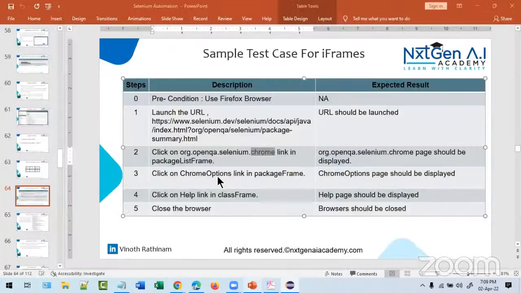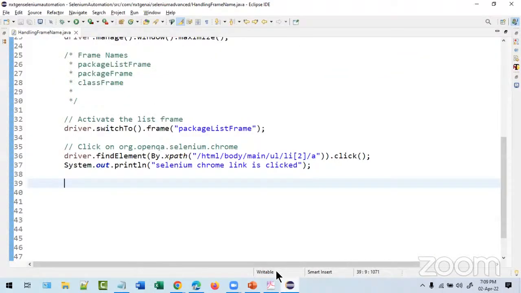So this is done. Now the next requirement is click on Chrome option. Chrome option means what?